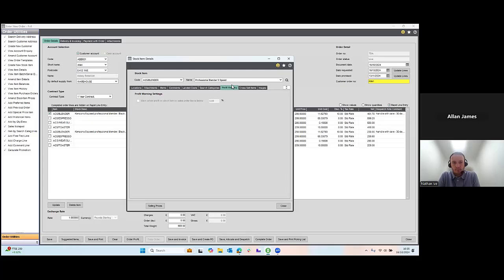So we can set a specific percentage at sales order level, say 20% across the board. And then perhaps per product group, we can reduce that.